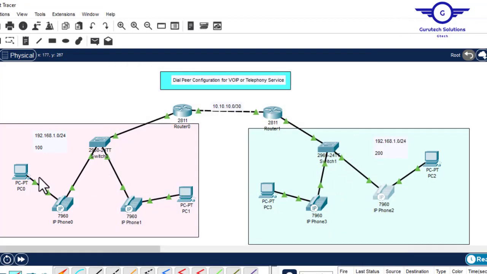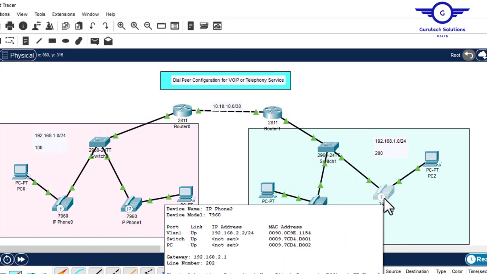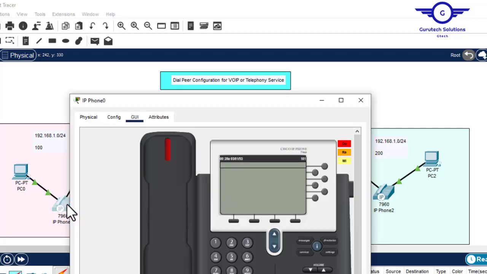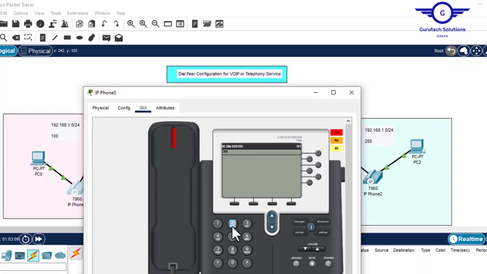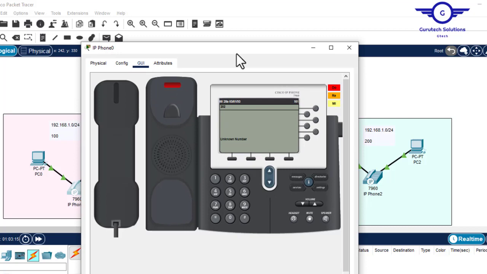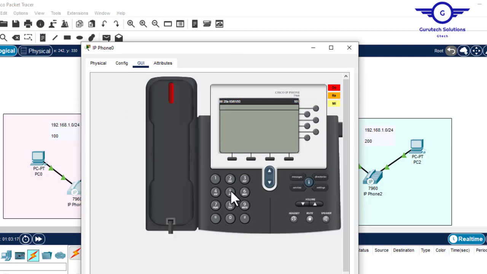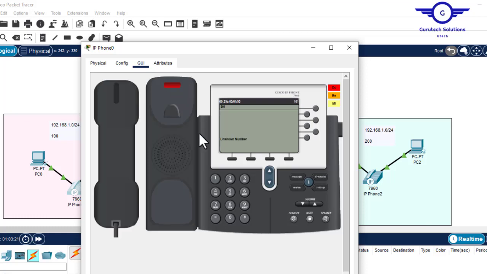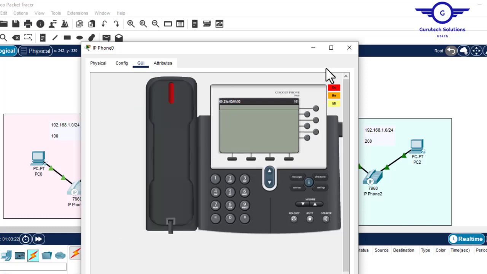And finally, I'm going to test if this phone can call either of these phones. Okay, this one is 202. Let me call from this phone, 202, and call. You see, unknown number. So this is the concept of dial peer. Another one I can call, 201, unknown number, the concept of dial peer.